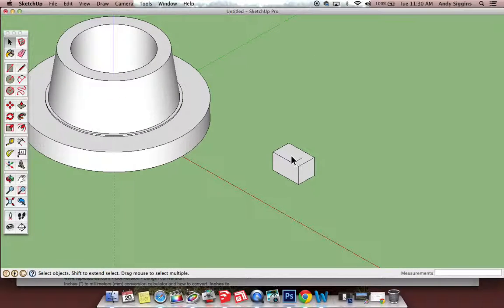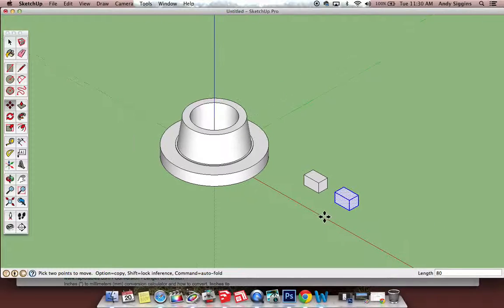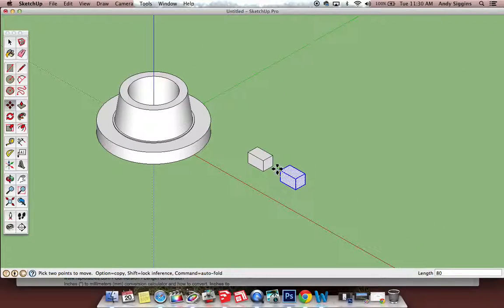For this, I've created a little box or object that I'm going to demonstrate this with. So using the move tool, if I grab that object and I move it a set distance, and then I hit the option key, which makes a duplicate of that original object, and in this case, let's say I move it 80 millimeters along the red axis. Once I've made this move, as long as I don't click or use a different tool, the array function is currently available.